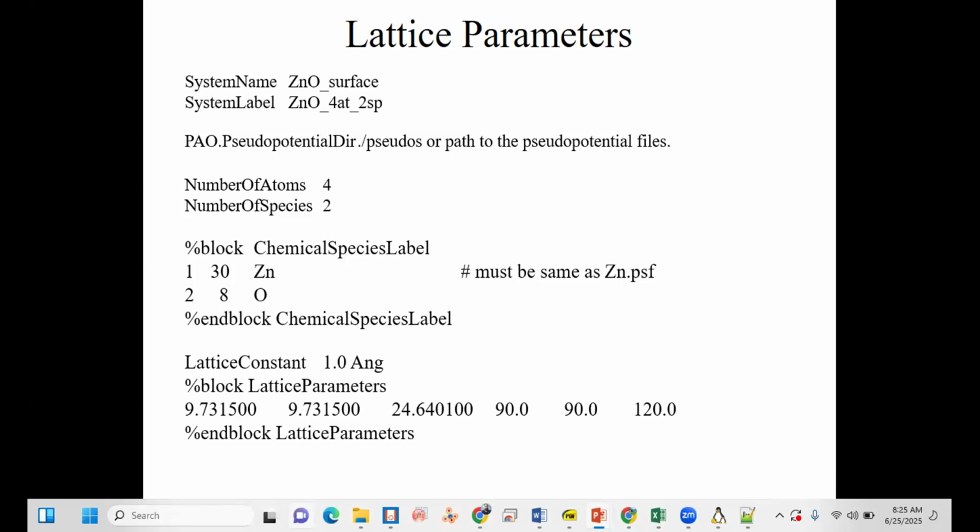basically multiplied with each lattice parameter.